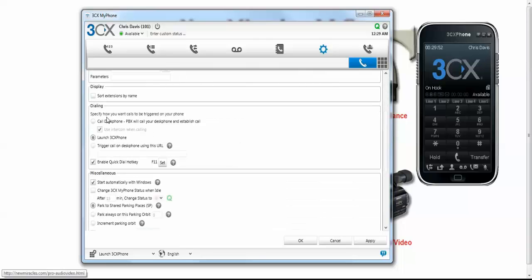Now this is the piece I was telling you about. When I have this set up to call using the 3CX phone, I could launch my desk phone if I was using a desk phone, but I use the 3CX, what's called a soft phone, just because it works better for me.